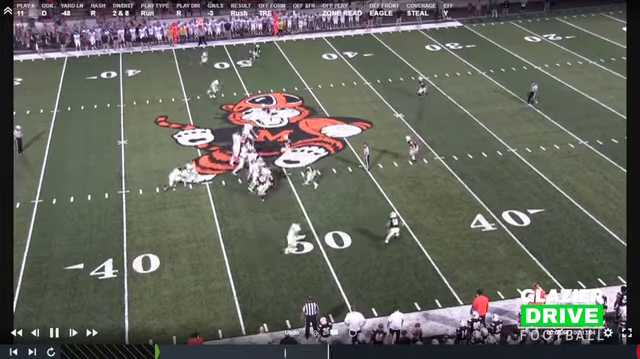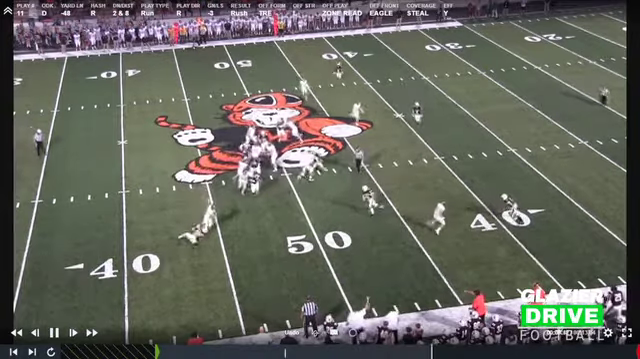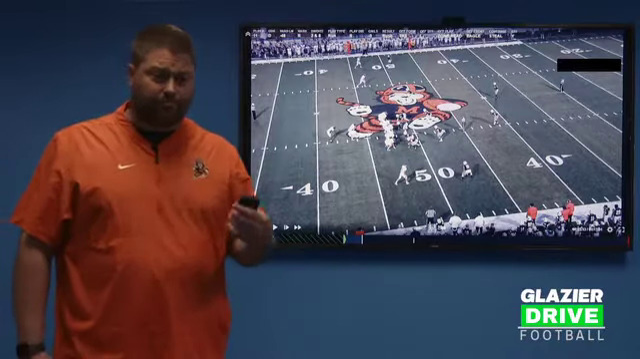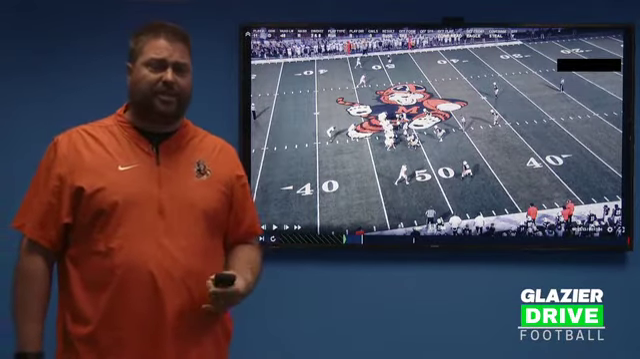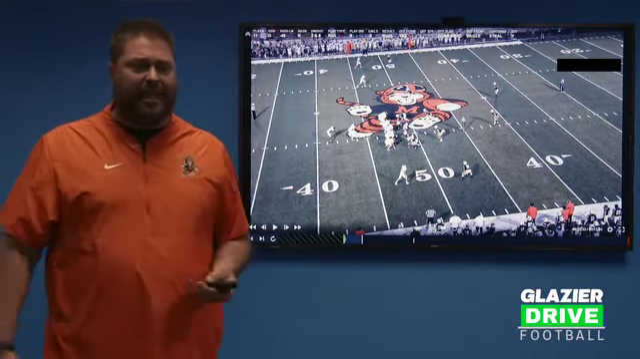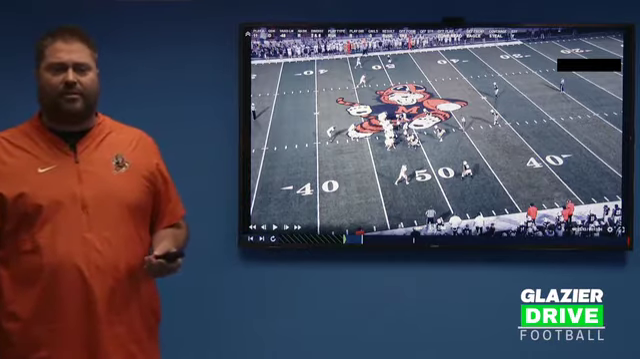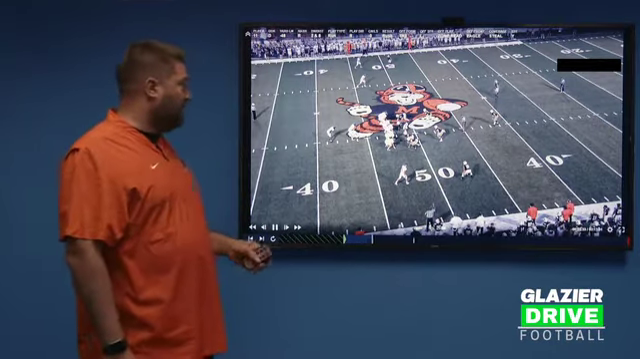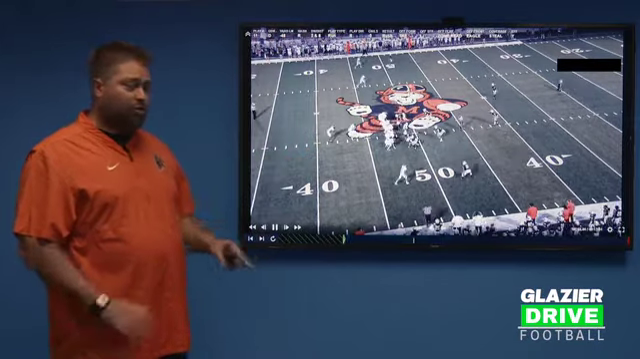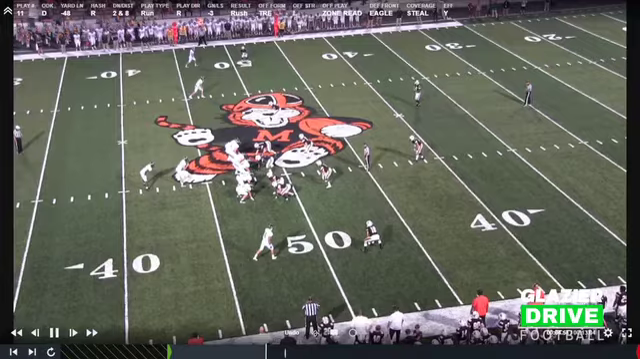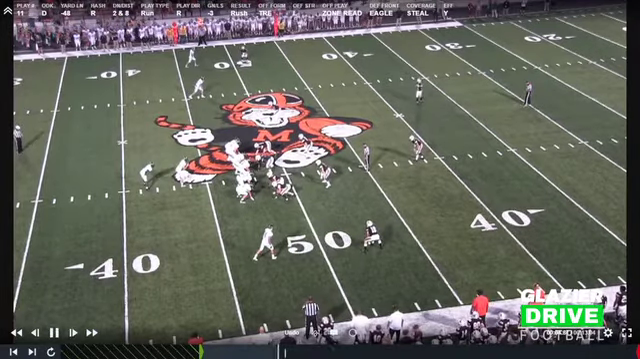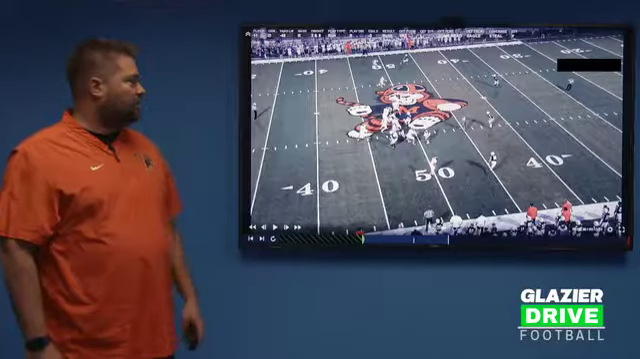Another inside zone here. This time they're reading the defensive end. Our defensive ends in the zone option game, the inverted power option game, have the quarterback. They always have the quarterback. So he's got hands on the offensive tackle, trying to keep his shoulders square, not come up too far, but close down that wind back gap while taking the quarterback.